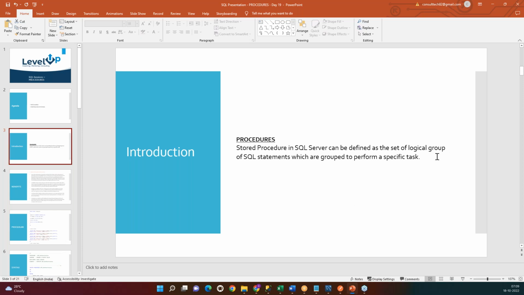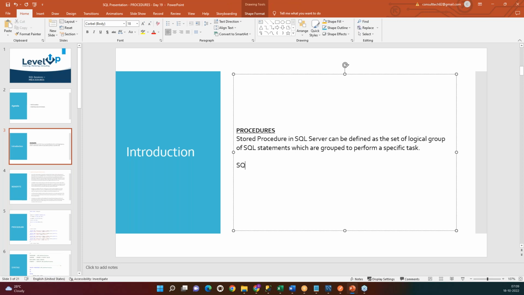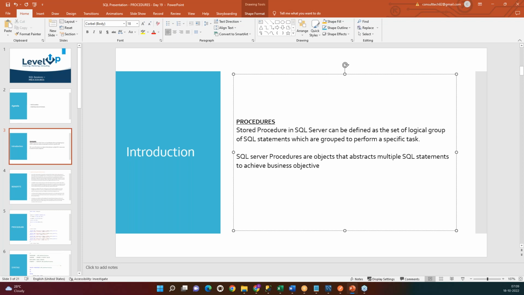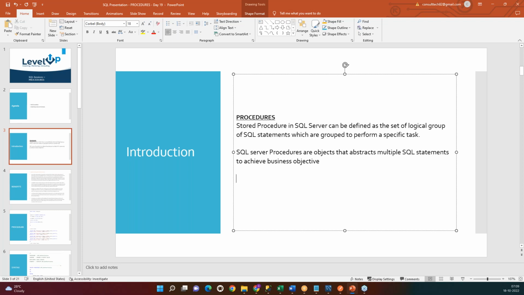Do you remember what is the SQL procedure? SQL procedure, I can also say, I can write another line. SQL Server procedure. You can take this note. SQL Server procedures are objects that abstract multiple SQL statements to achieve business objective. Okay. SQL Server procedures can perform any kind of operation.